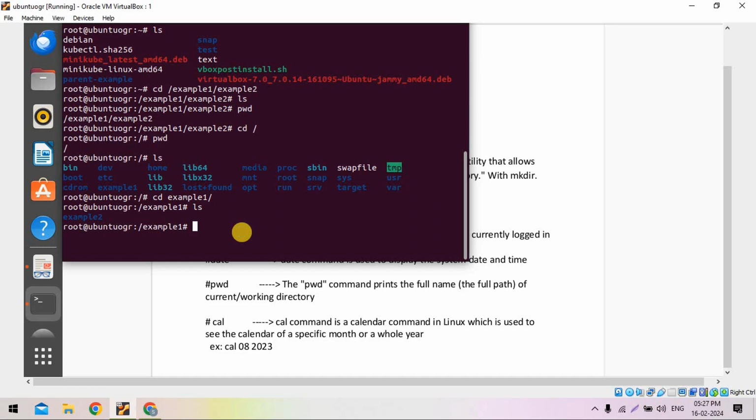So to show one more example of the same kind, I will do mkdir -p. This time I won't give the root symbol because I am already in root. See here, already I am in root. I will directly create in root, the same example: example1, inside that example1, example2. So you can create more than one or two, as many nested directories as you want.